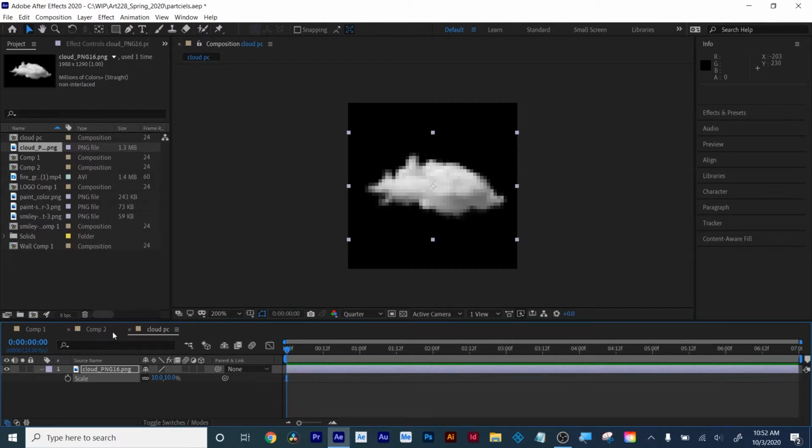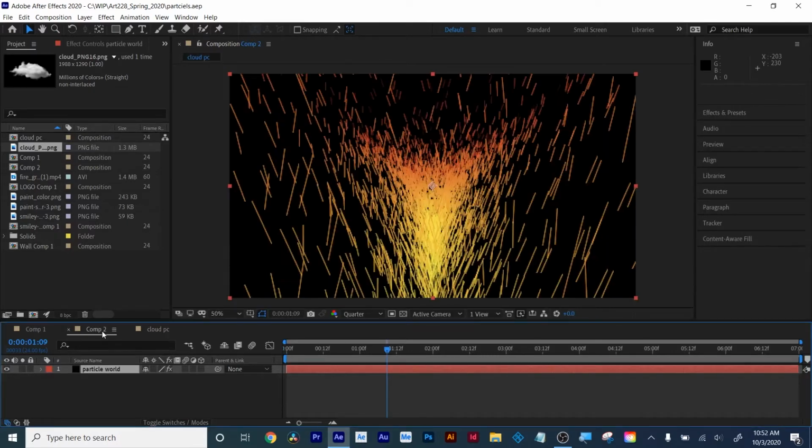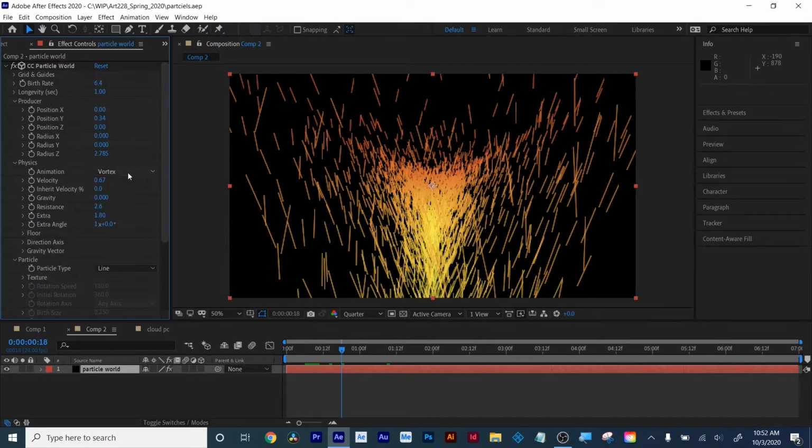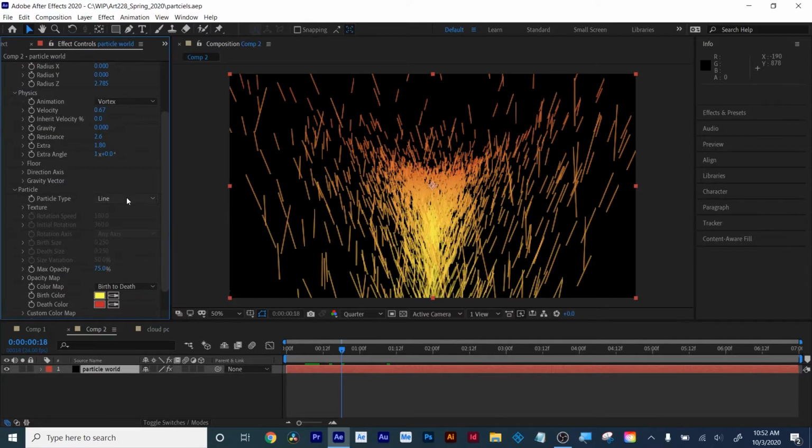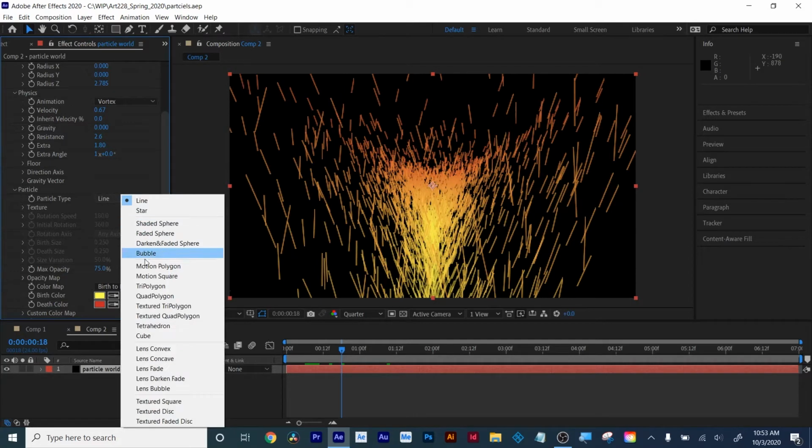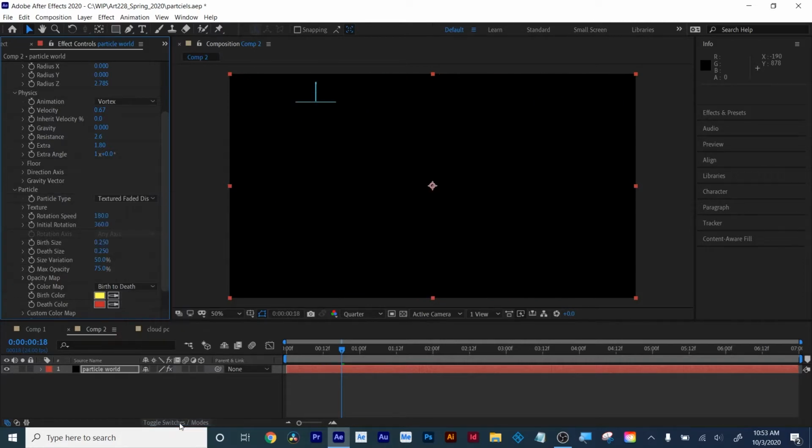So take a look at this. I have nothing happening right now. And I'm going to show you what's going to change when we do this. All right, so for particle, I'm going to change our particle type. Down here, these are how you bring in custom particles. If I do texture square, I'll show you that one next. I'm going to do texture faded disk. What a faded disk is going to do, it's going to have soft edges all around, and it's going to be circular or oval shaped.